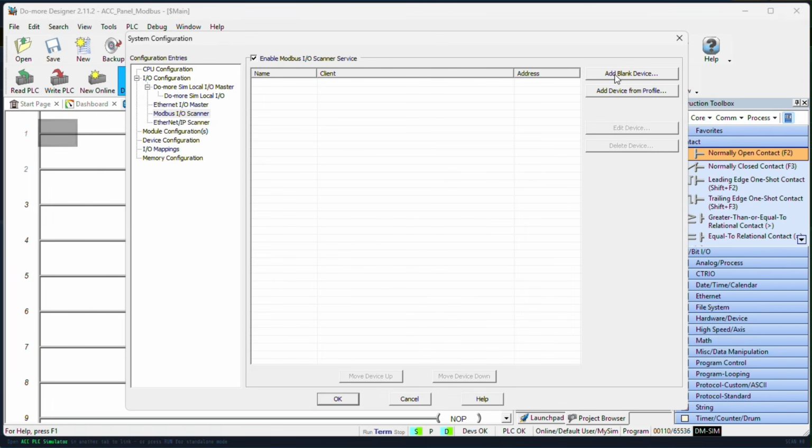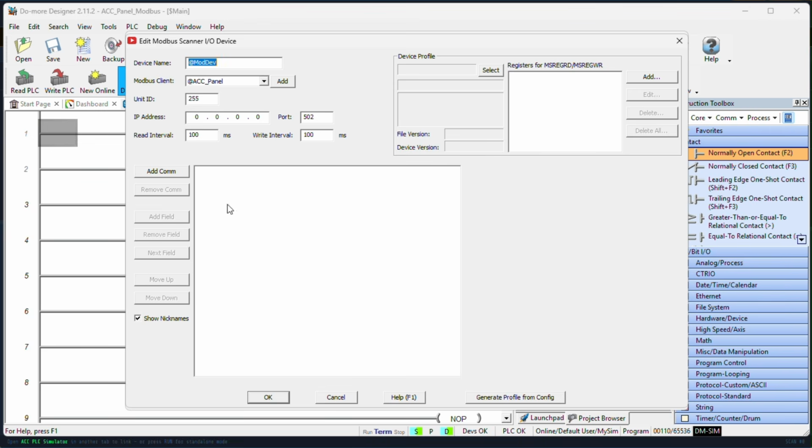Step 9. Configure the Modbus I/O scanner. The easiest way to handle Modbus communication is to use the Do More Modbus I/O scanner. This handles all the reading and writing automatically in the background, independent of your PLC scan time. No ladder logic is needed for the communication itself. In the system configuration under the device you just created, add the following I/O scanner entries.